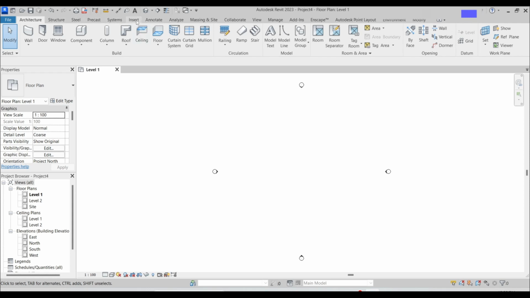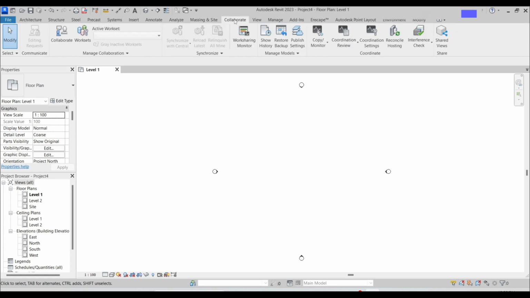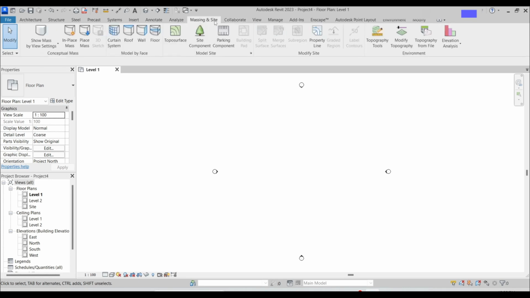Insert, if I'm going to insert a photo, family, or element that I said. This is analyze, massing and site. If I need to make topography, the topo surface for our project, insert some trees, making building pads. If I need to delete, and so on, under our project. This is what I'm going to explain later. Don't worry.